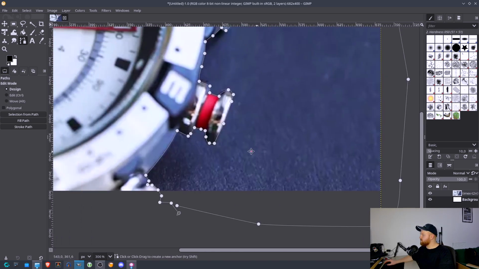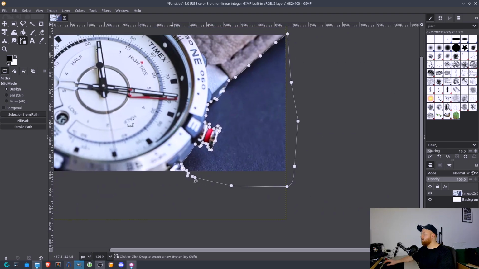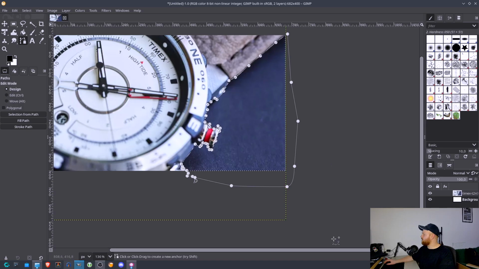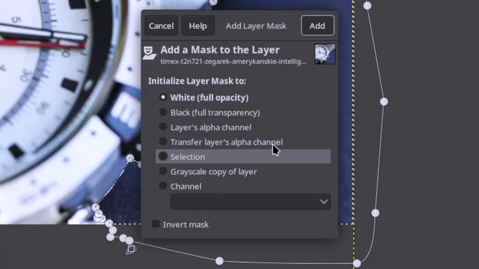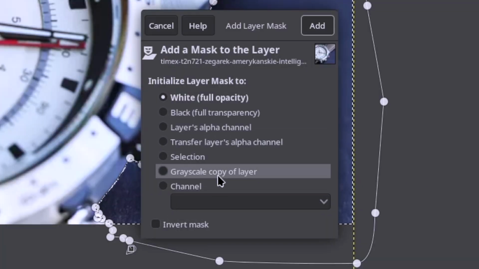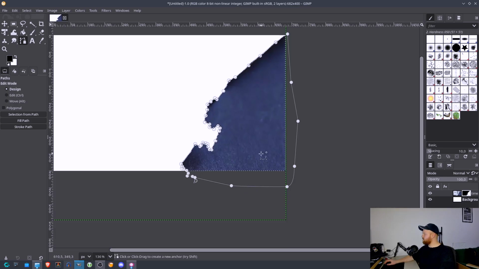So I've drawn around it here, and I believe now I can make a selection from this path. And then how do I make a mask? Oh, there we go. Add mask. No, okay. Add mask from selection or something like that. Selection, there we go. Add that, and fantastic.